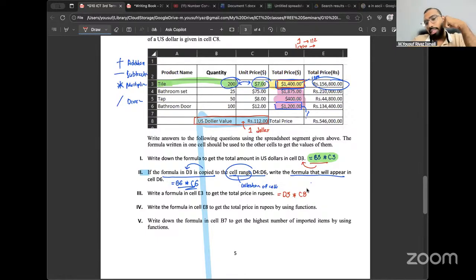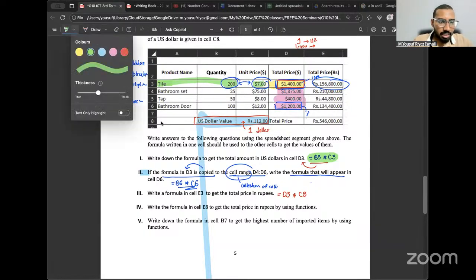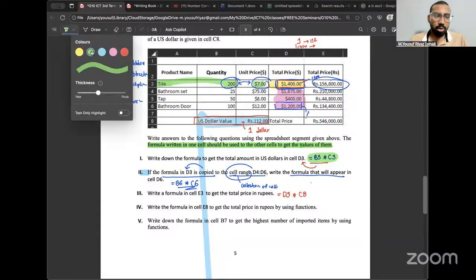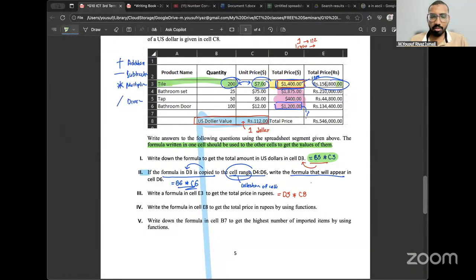But you know where the problem is? If you read the description mentioned a bit ahead, they have told you that the formula written in one cell should be used in the other cells to get their values as well. This is important data, right? So what they mean is, if I write in the E3 cell a formula to find the total price, which product in rupees will I be finding here?